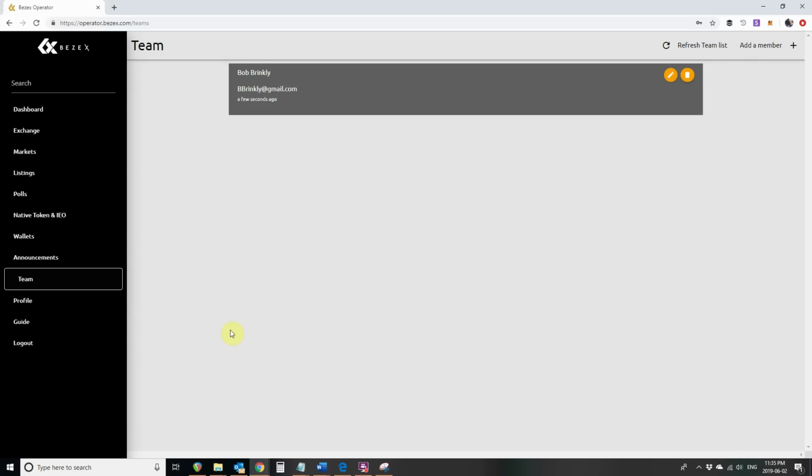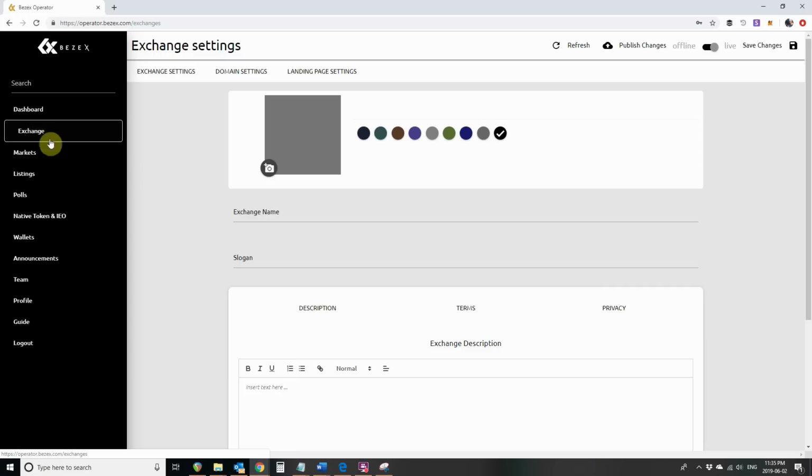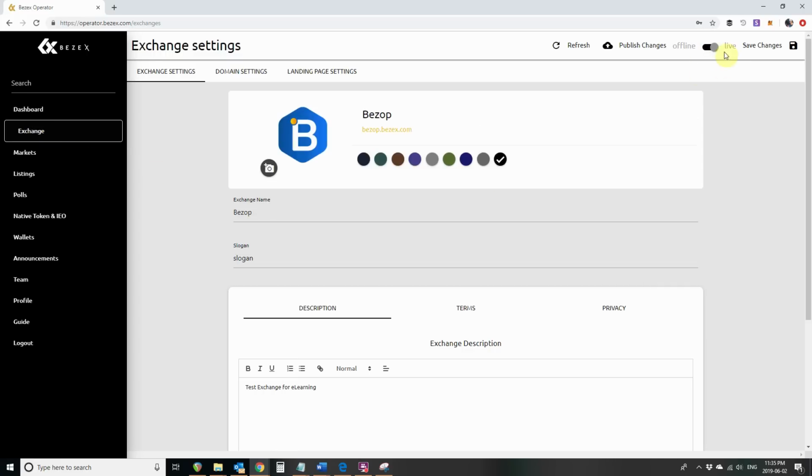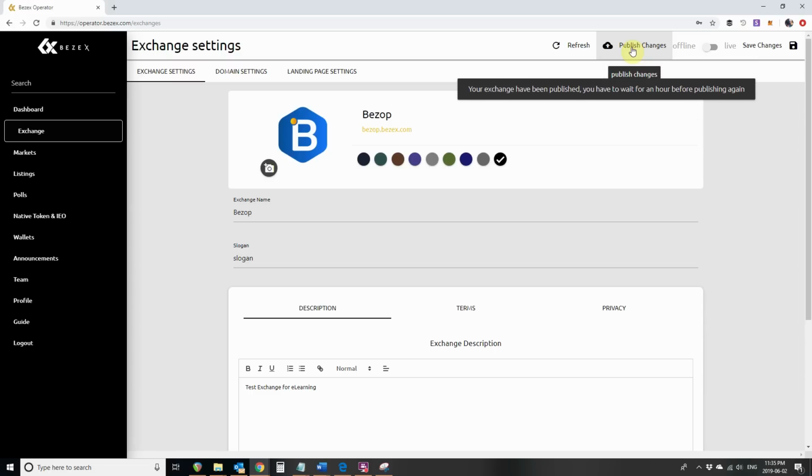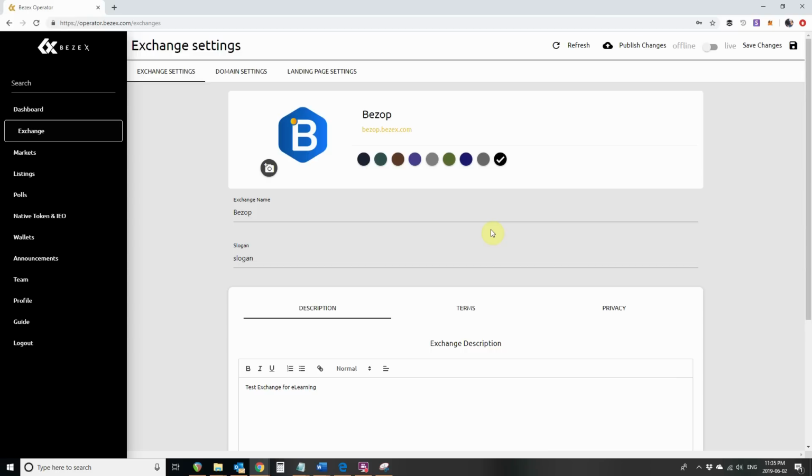All right, so once you're done customizing your exchange, adding the logo, colors, the template, adding your team members, everything else, it's time to go live. Now, I know my slider's already in the live position, so we'll just ignore that. You can switch yours to live, and then don't forget to publish the changes. This is pretty much all there is to customizing your exchange.